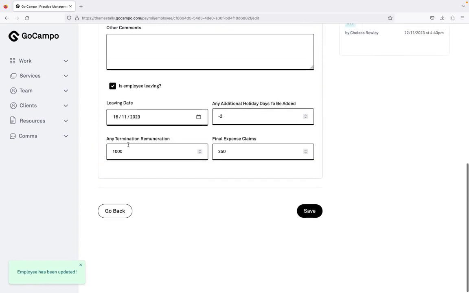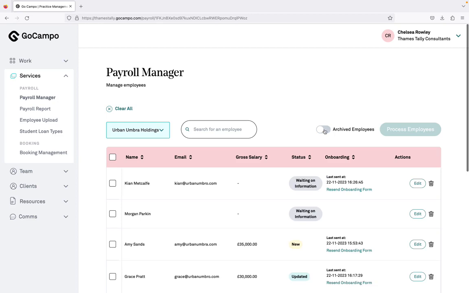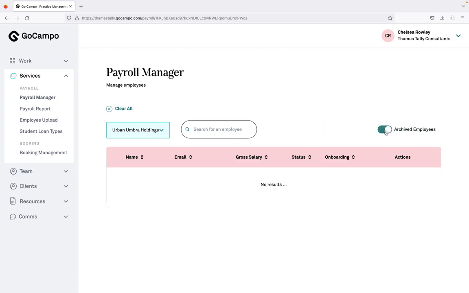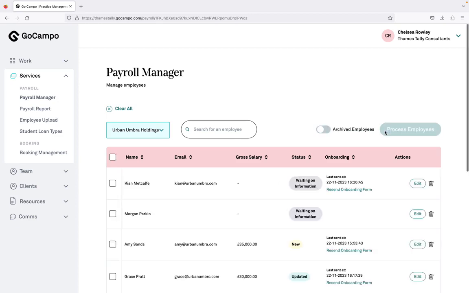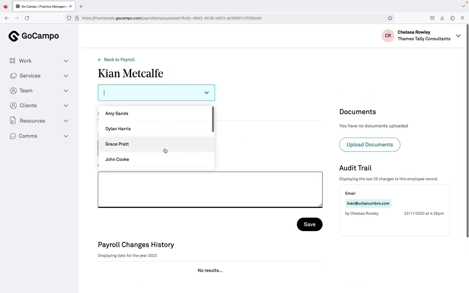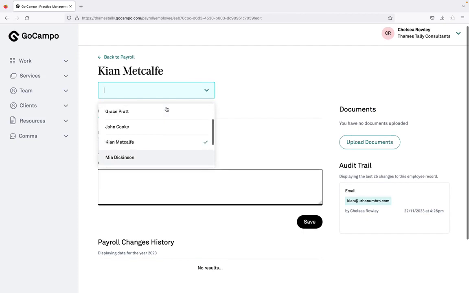Once this date has been reached, the employee will be moved to the archive automatically. This check is done at midnight roughly each day, so you won't see this represented until the following day. At this point, they'll be moved to the archived employees section. And you'll also note that once they've been archived, you won't see them here anymore.